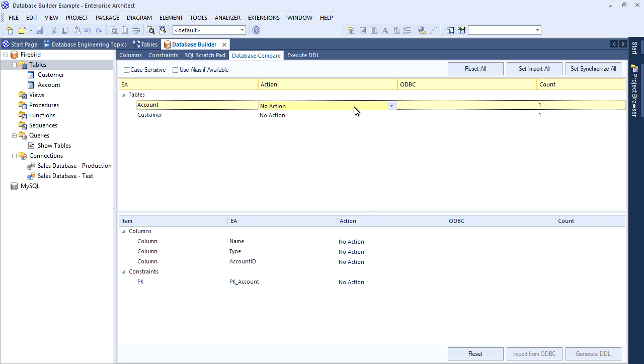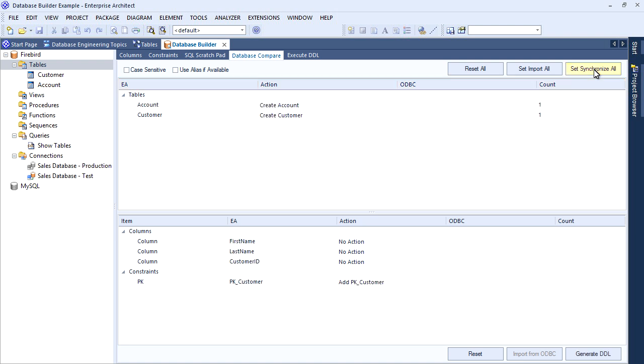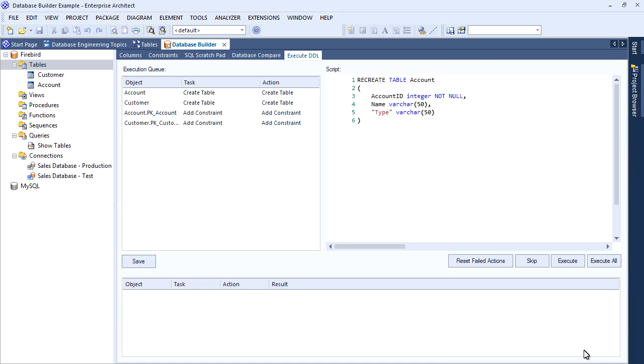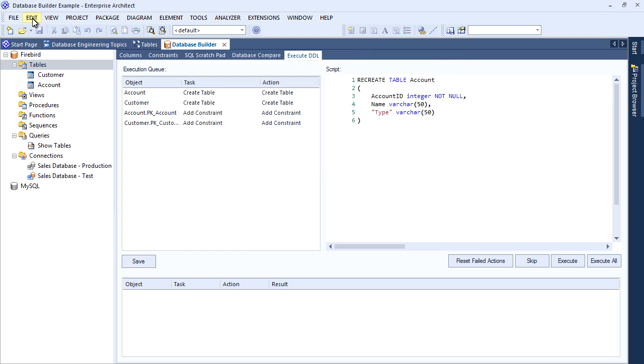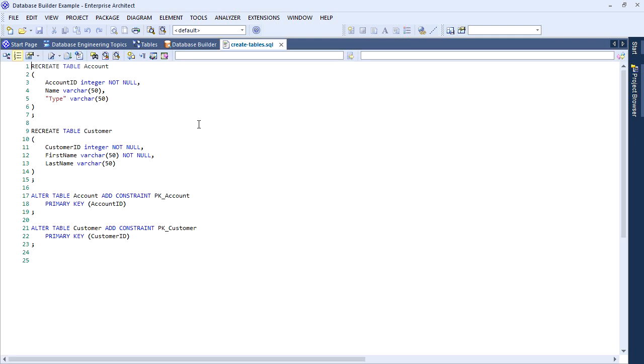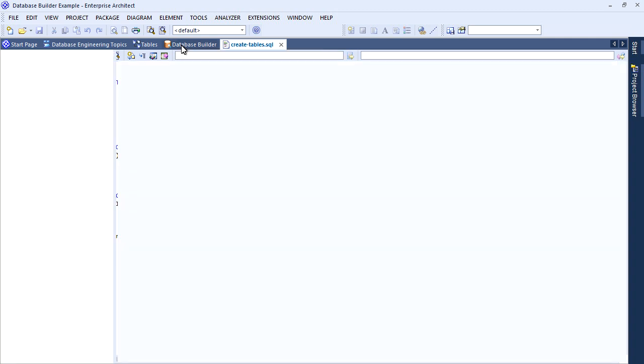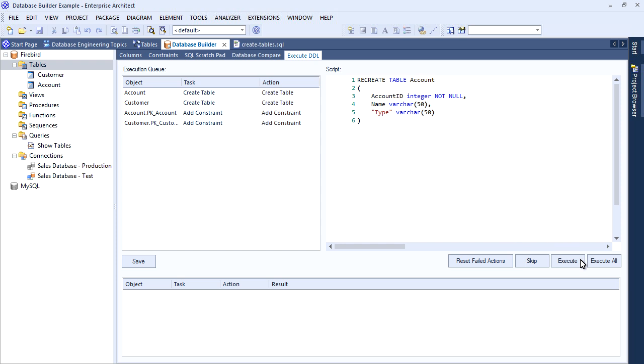Now I can choose an appropriate action to sync the model and database, or I can click Set Synchronize All if I want to push all differences from the model to the database. Now EA can generate the necessary SQL statements to synchronize the live database schema with the latest model. At this point, I could save the SQL statements to file, then execute them manually. Or I can run the statements directly from EA using the Database Builder's execution queue. As I execute each statement, the results are shown.